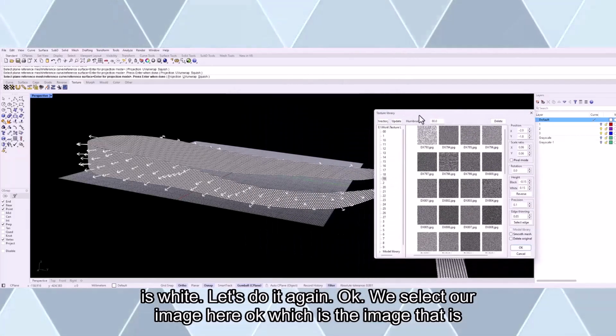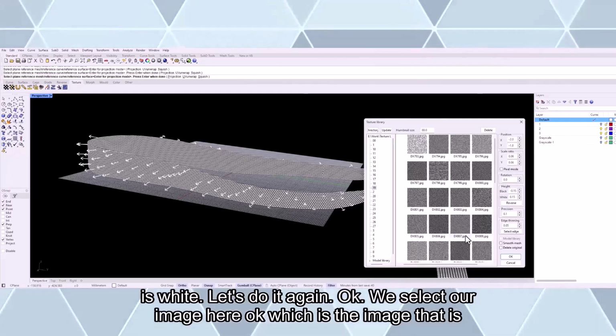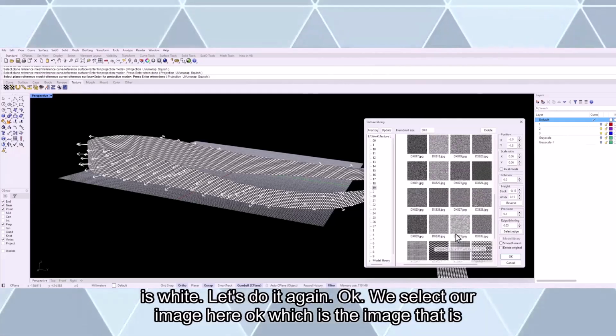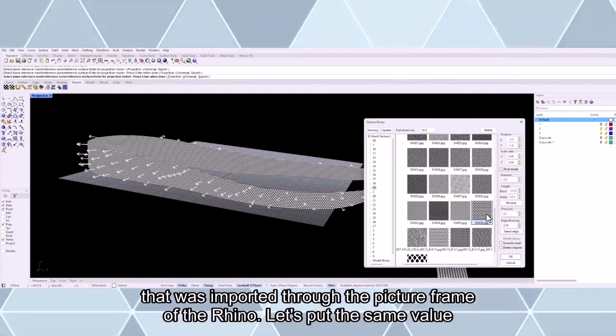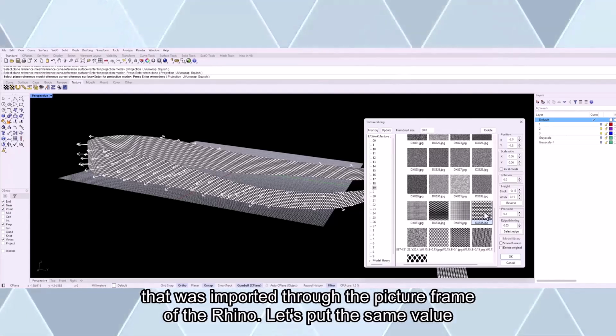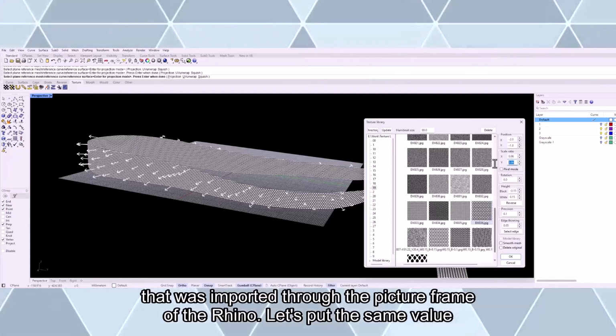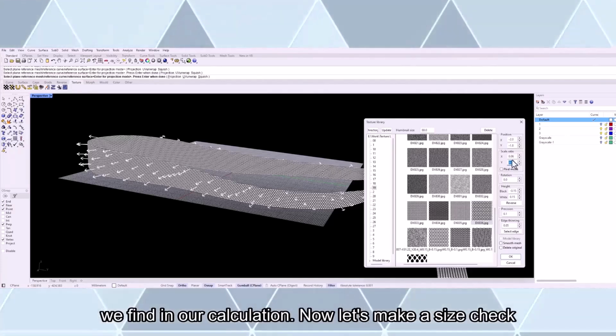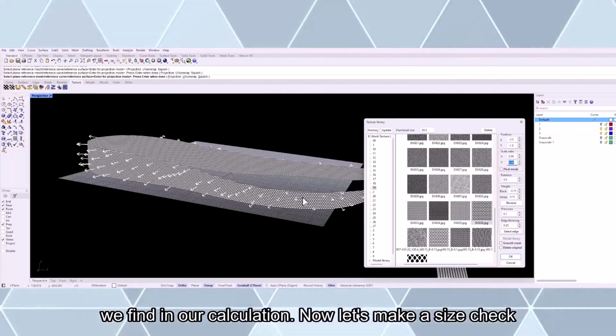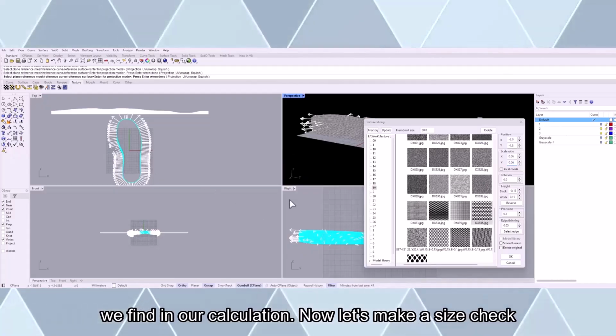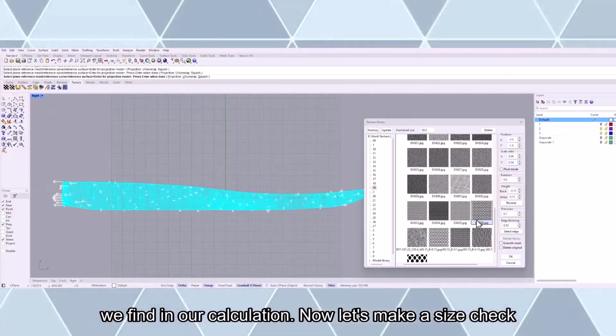Is white. Let's do it again. Okay, we select our image here, which is the image that was imported through the picture frame of the Rhino. Let's put the same value we find in our calculation. Now let's make a size check.